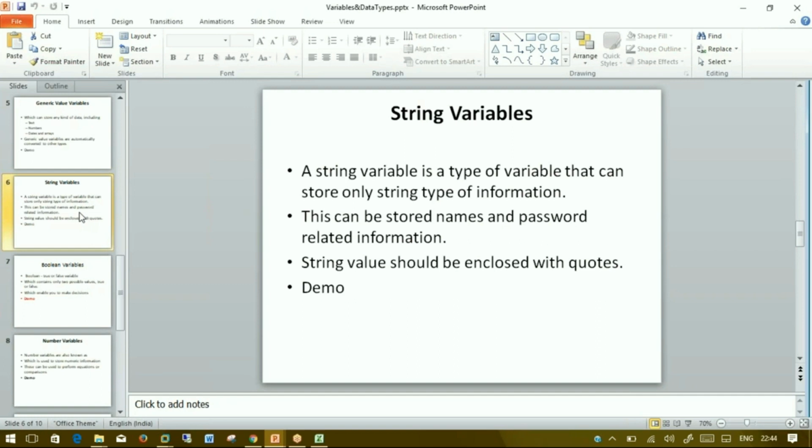Now I am moving to the string. If I want to declare only string type of information, then we can go to the string. A string variable is a type of variable that can store only string type of information. Normally a string can accommodate alphanumeric values, where we can store names and password related information. When declaring a value within the string variable, we have to enclose it within quotes. Let's see one small demo.